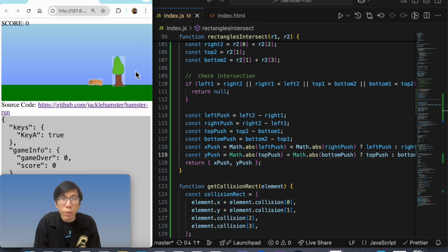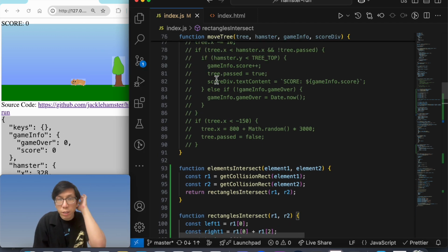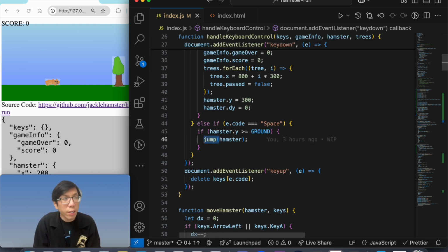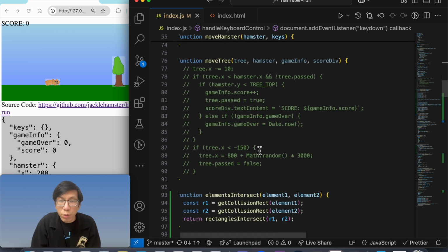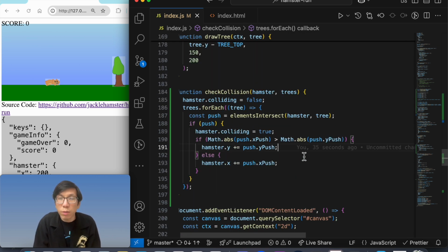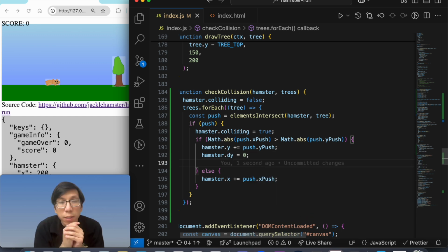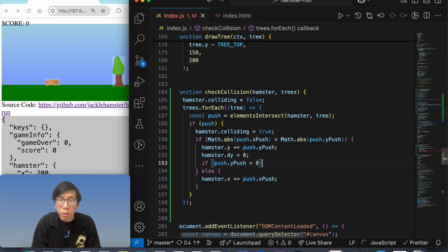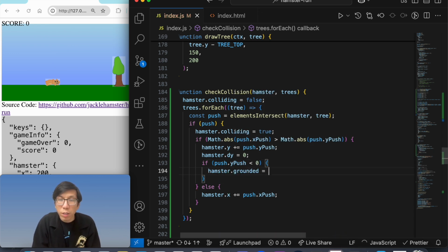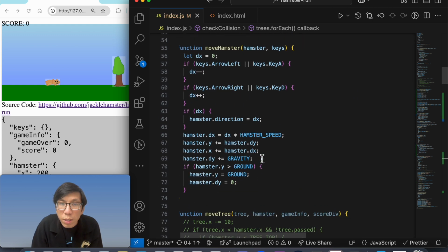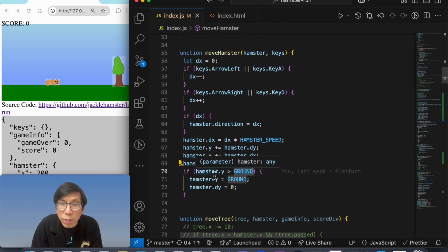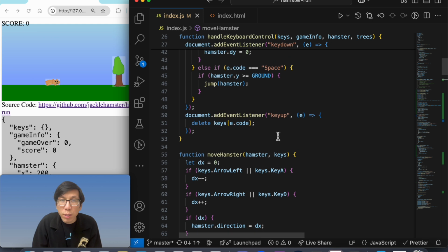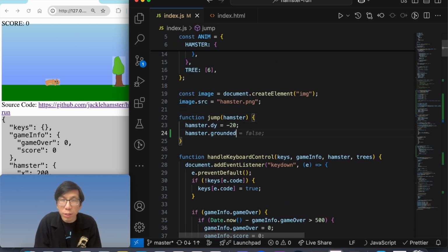Now another thing that we want: when we're on the top, we should be able to jump, right? Right now, the condition for jumping is that it hits the ground. So what we can say is that when it lands on the top, then it's sort of like it hits the ground. This is where it hits the ground. Hamster dy equals 0. So the push needs to be negative. If y push, then hamster grounded. Hamster y is bigger than the ground, goes true. And as soon as the hamster jumps, it's no longer grounded.